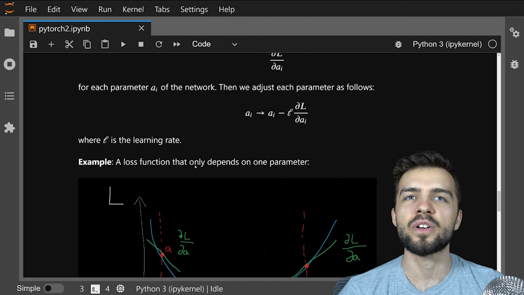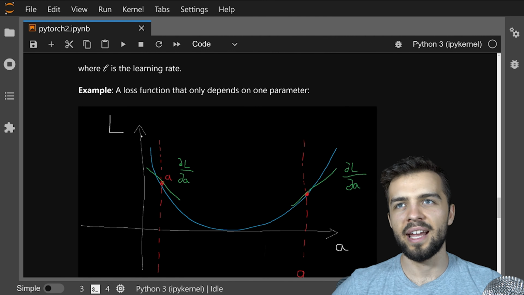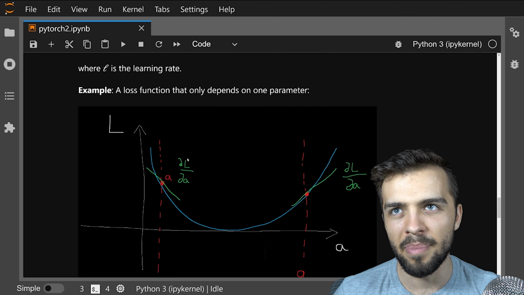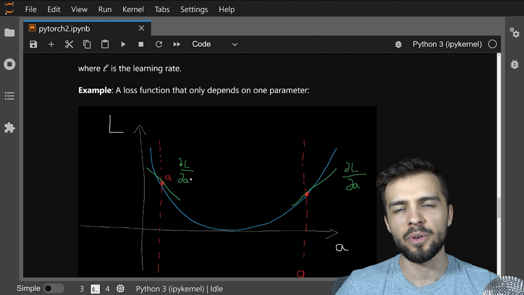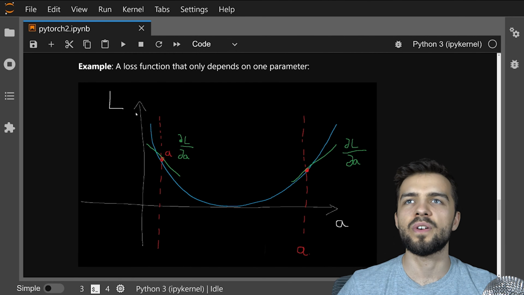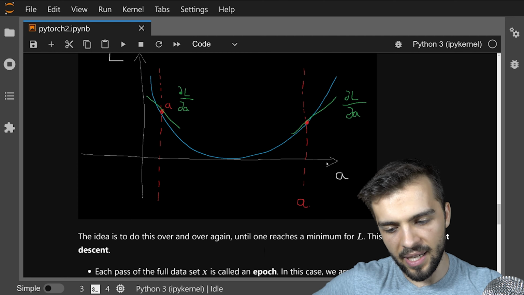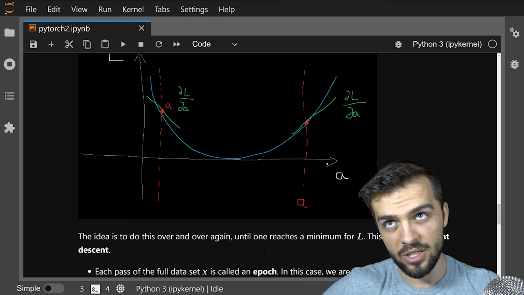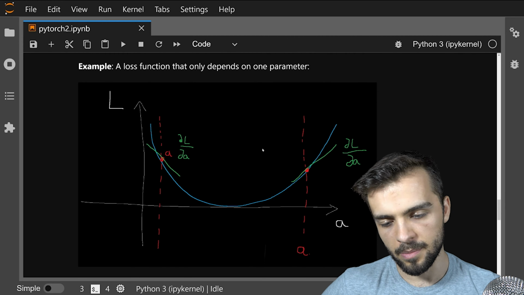Well, let's look at a loss function that only depends on one parameter. So there's only one Ai. And here's my beautiful drawing, which I drew in Paint. It's copyright, don't sell it. It's a beautiful work of art. Here I have the loss function on the y-axis and my single parameter A on this axis. And remember, the idea is that you want to change all the A's so that the loss function, which I plot in blue here, is as small as possible.